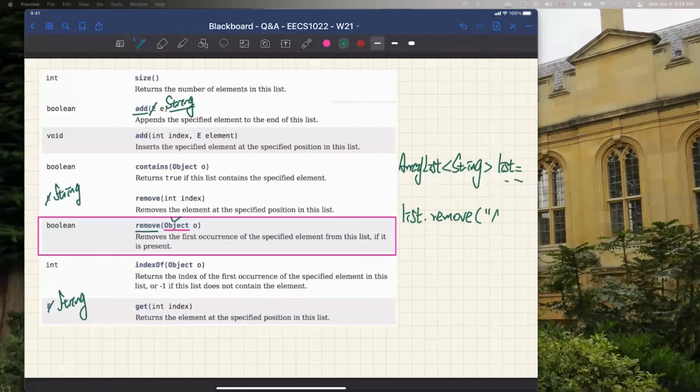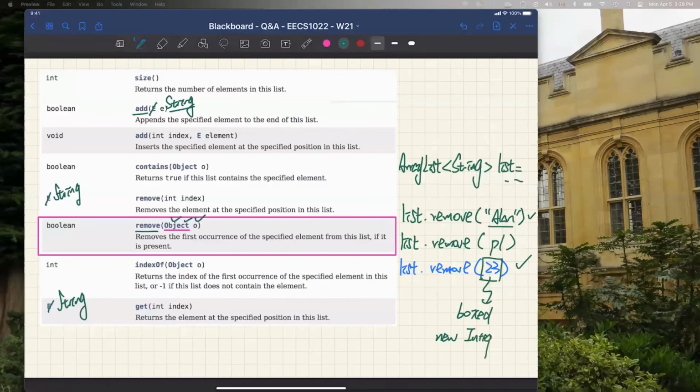If I say Alan, this will be okay, right? The Alan string is considered an object. I can also say list.remove and P1, assuming that P1 is some point object. This will be okay as well. Point is also an object. Everything is an object. Now here, if I try list.remove, let's say 23, this will be okay as well because boxing will happen implicitly. So 23 will be implicitly boxed into new Integer 23. Writing this over here is as if you wrote new Integer 23, like anonymous objects. But if you didn't do it, Java will actually do this for you. It's called automatic boxing.